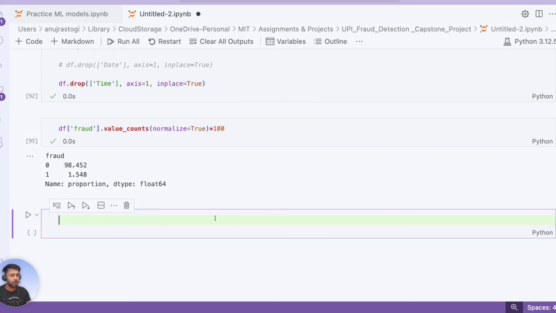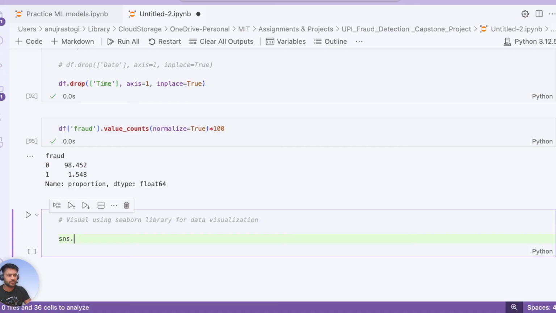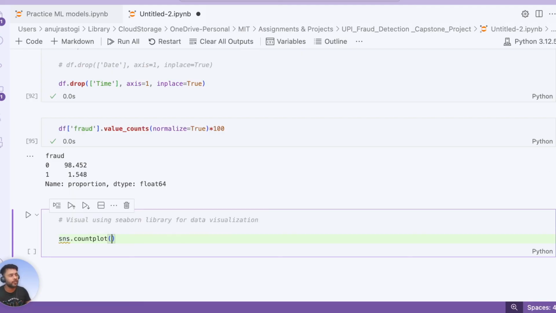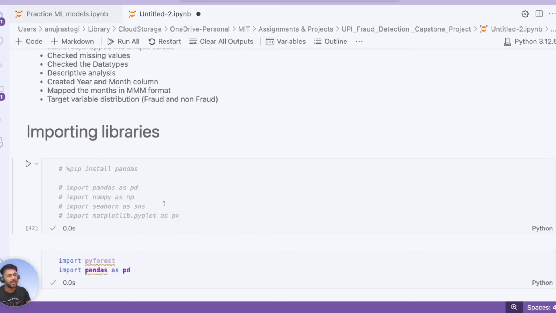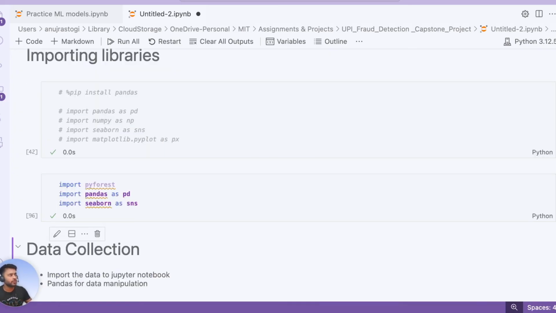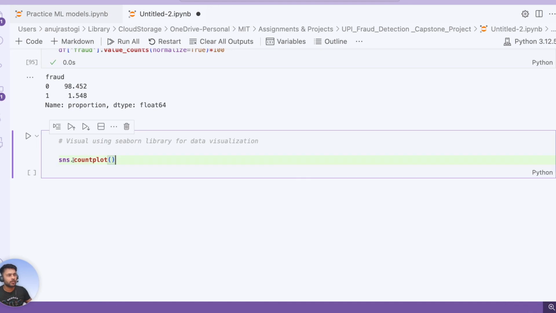And if I want to draw a visual using the seaborn library for data visualization, what I can do is sns.countplot. It is giving me a warning. It says SNS is not defined. This is not defined because I have not imported it in my libraries. So what I can do is I can say import seaborn as sns. Now I should not be getting this warning. So if I go down, now there is no warning. There is no yellow ribbon coming at the bottom, right?